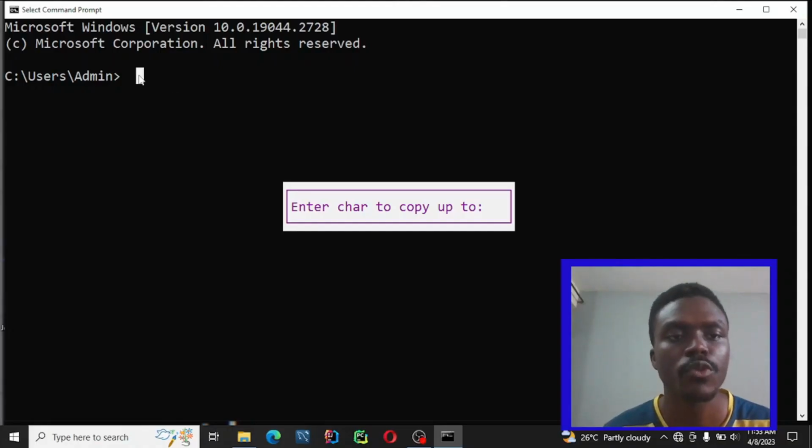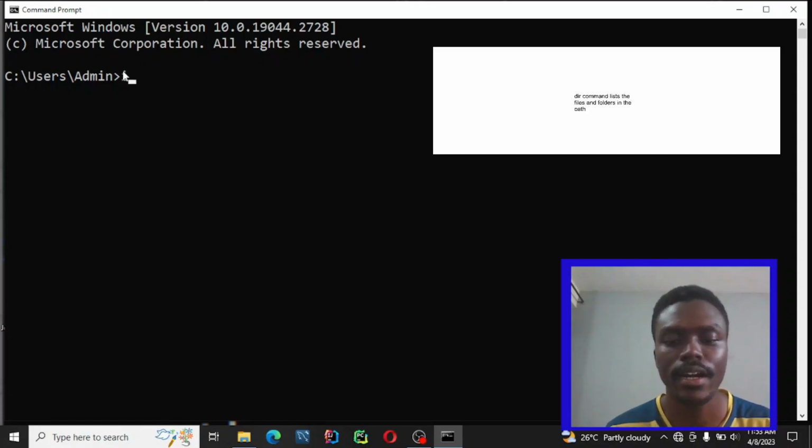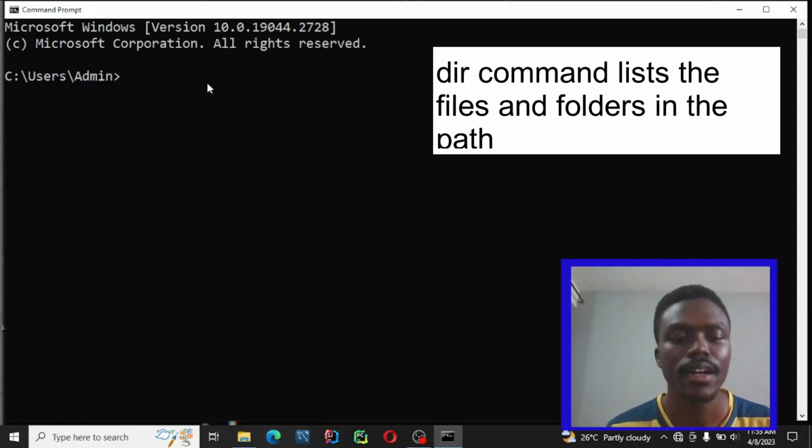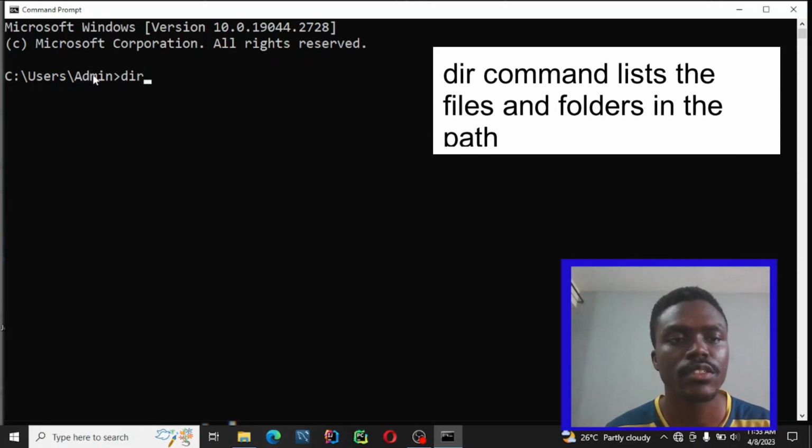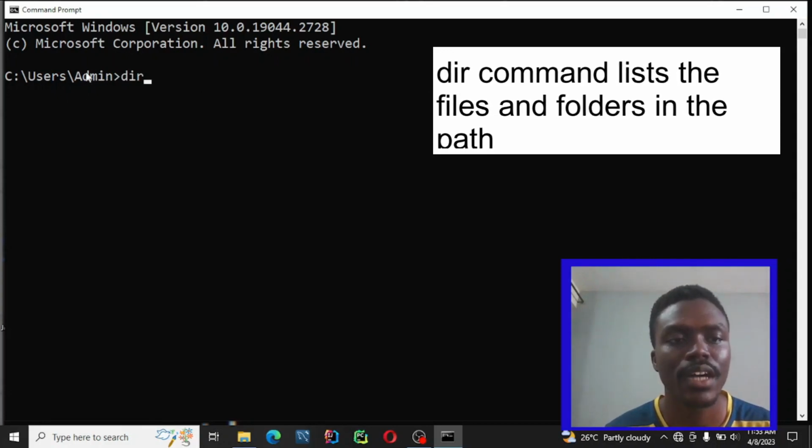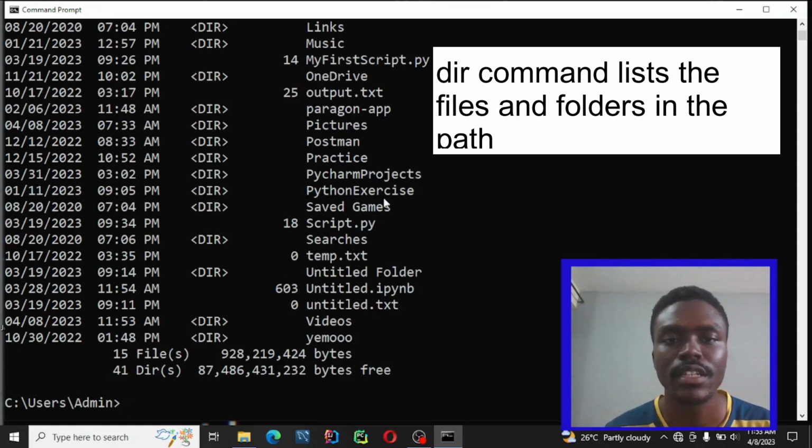So the first command we'll be talking about is the dir command. The dir command just gives us the list of files and folders we have right under admin. If I click on enter, these are the list of files and folders I have right under admin. I have pictures, I have Postman, I have practice, PyCharm projects, script.py. I have all of these files and folders right under this admin path.